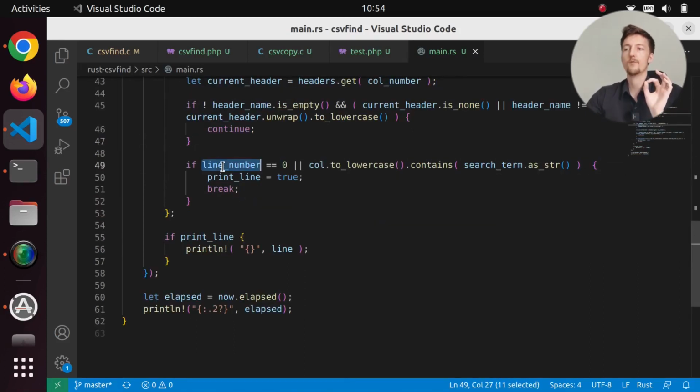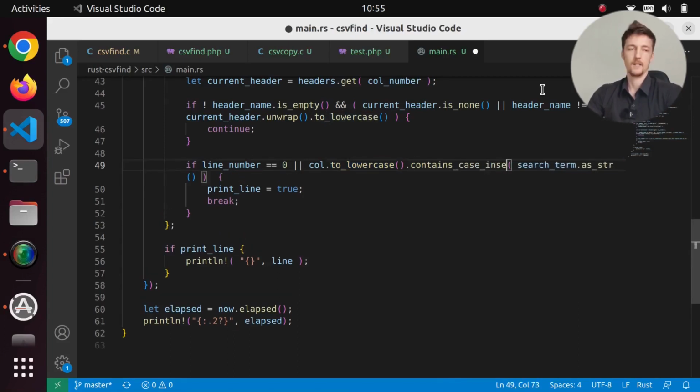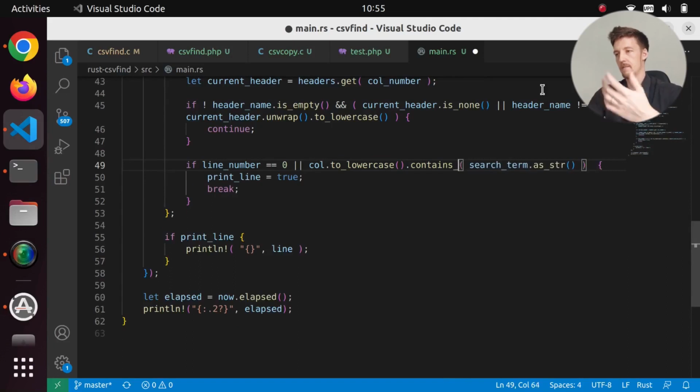And then here, if we are on the first line, which is the header line, we print the line, or if the column, to_lowercase, contains the search term. Now, I believe that we have the same problem here. So this to_lowercase is the culprit. I could not find something like contains case insensitive or CI or something like this. There seems to not be something like this. And I wonder why. I just don't know how to do this.